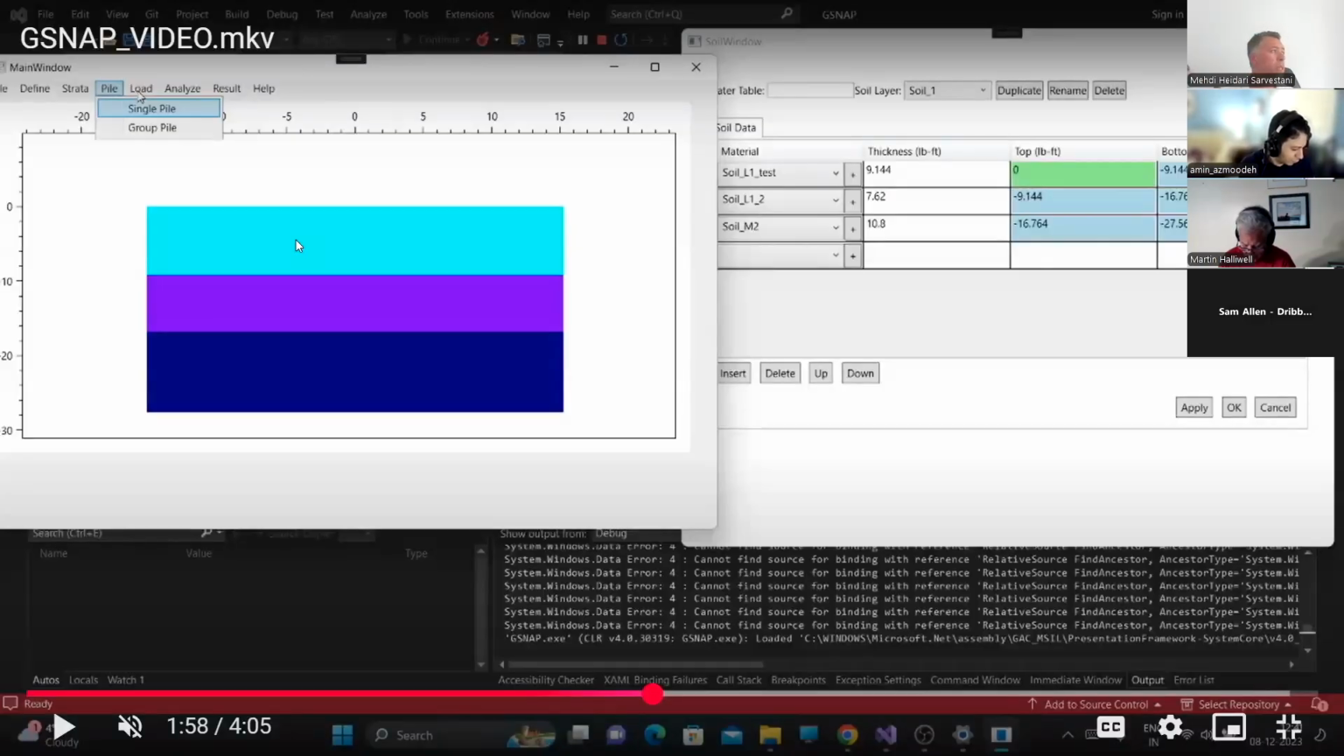Another tool is developed for structural modeling. They're all software, none of them are web-based. Okay, that's fine. So this is the soil part.